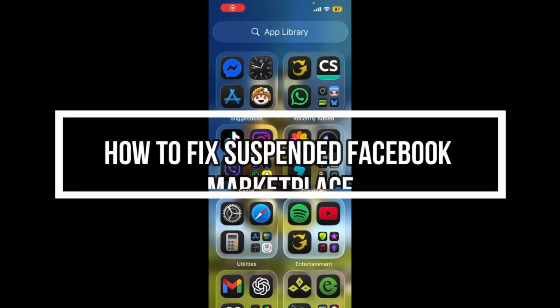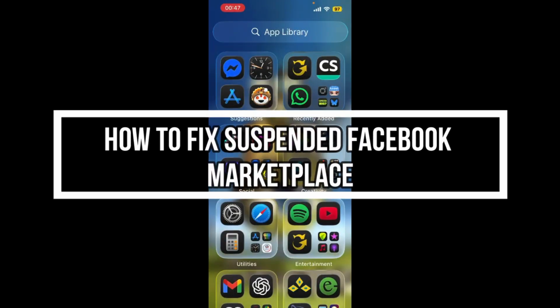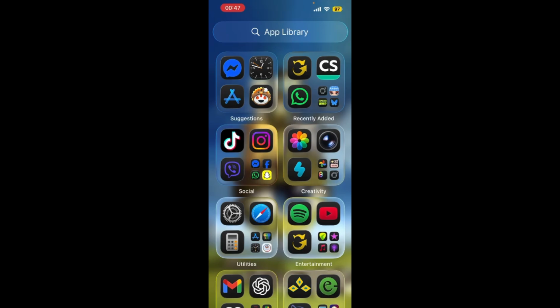I'm going to be showing you how to fix a suspended Facebook Marketplace account. It's really easy, so let's get right into it. The first thing you need to do is check the suspension reason.